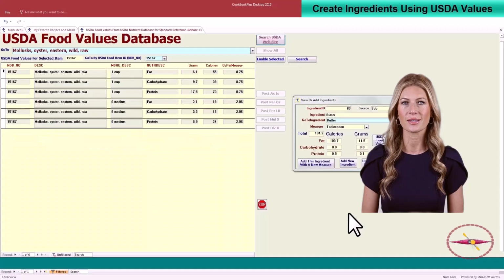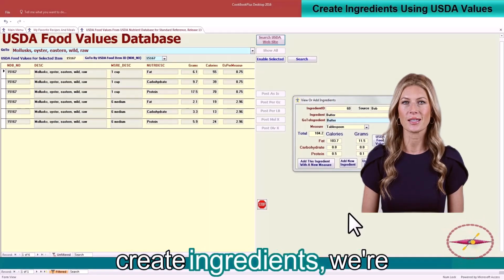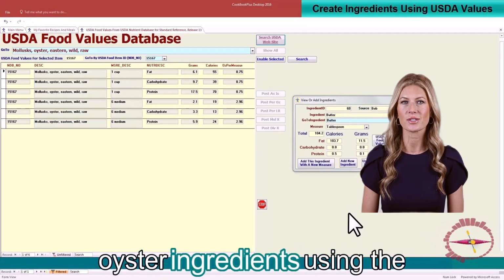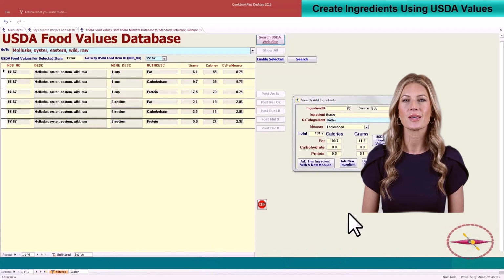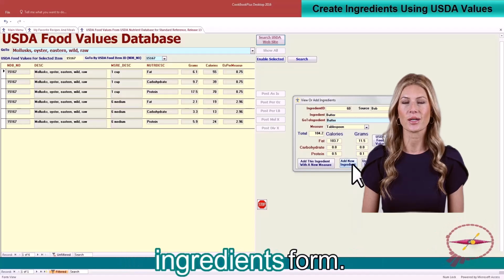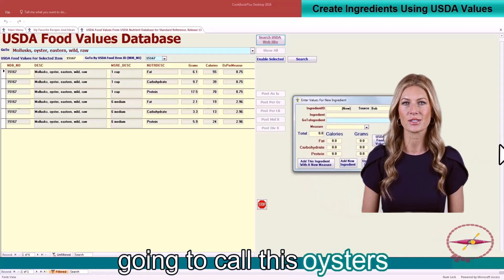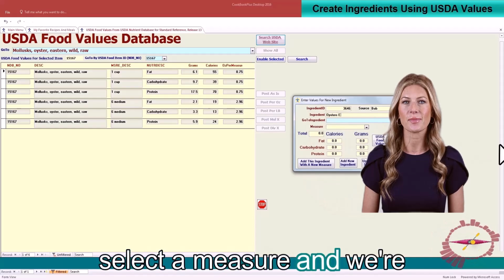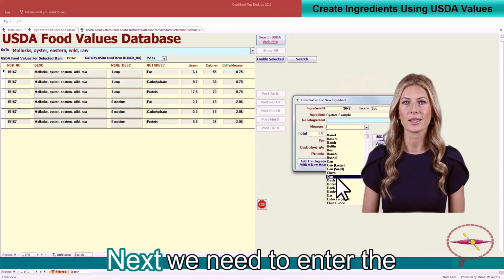To demonstrate how to use the USDA database to create ingredients, we're going to create a number of oyster ingredients using the nutrients in the USDA food items. We'll start by clicking the Add New Ingredient command button on the ingredients form. We'll give this ingredient a descriptive name. We're going to call this Oysters Example. And we'll select a measure, and we're going to do the first example, oysters by the cup.